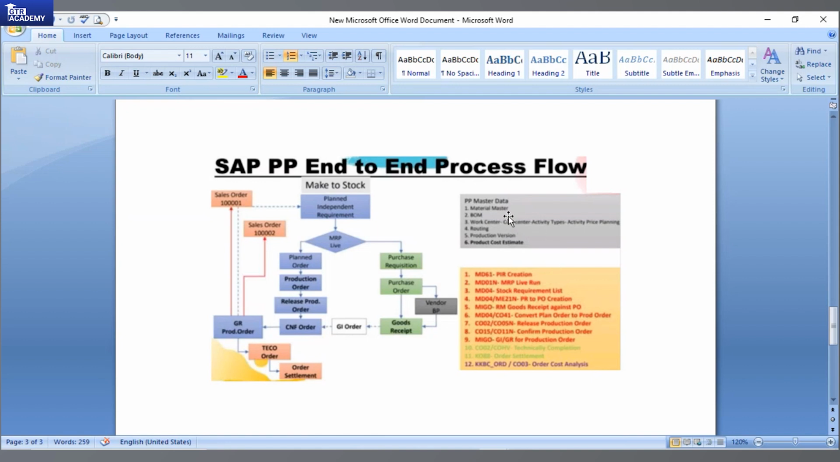This is some master data, and this is transaction data here. For material master, we have T codes MM01 for create, MM02 for change, and MM03 for display. Respectively, for each master data, we have the same kind of T codes for creation, change, and display, which we are going to explore in our further sessions.